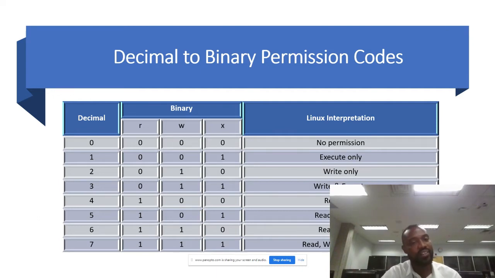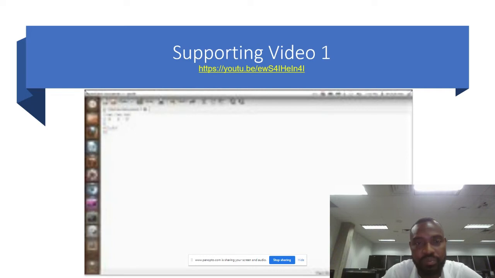Pretty simple, right? Everywhere you see seven, that means we have read, write, and execute permission. If you see six, it means read and write only, no execute permission. So if you know this table, you know everything about permissions. Now let's go to the next slide and interpret that more.